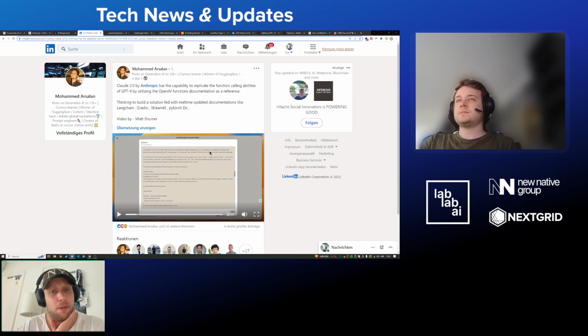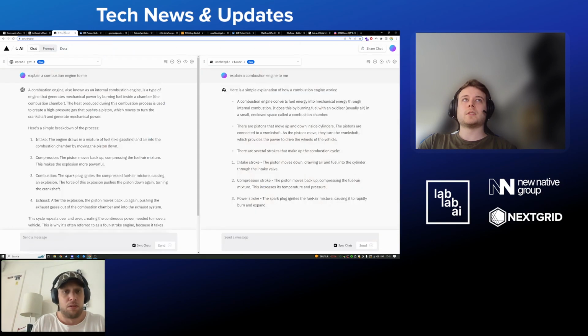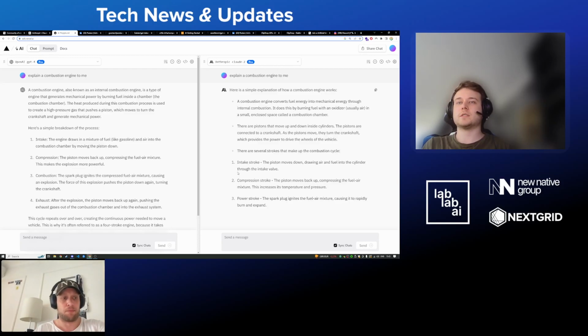Interesting. And how is Anthropic Claude 2.0 comparing to GPT-4, for example? You can see this right here. It's about the same as GPT-4. GPT-4 goes a little bit more into detail. And you can expect everything that you have with GPT-4 models, like all these different parameters that you can play around with, like temperature, things like this. The huge upside with Claude is that you have this 100,000 token context length, which is super useful.